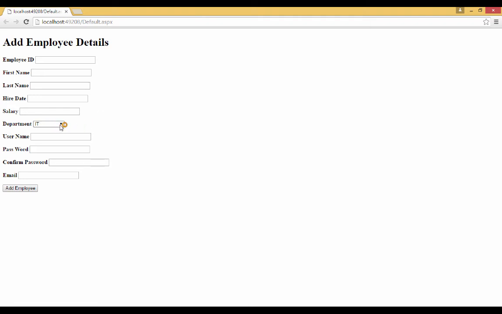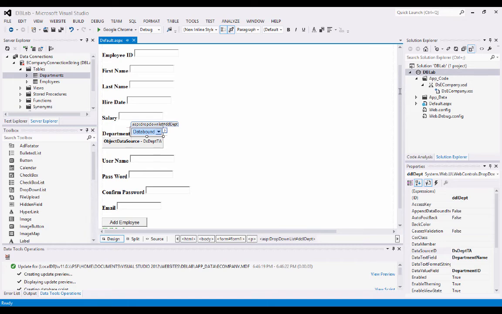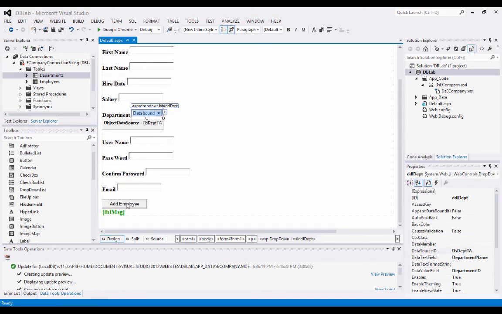So now you see here we have all the departments which we created in our database table, and all the department names are shown in the display. When I select any of these departments, the value which is stored in this list box will be department ID. Now let's go and write the code for add employee.